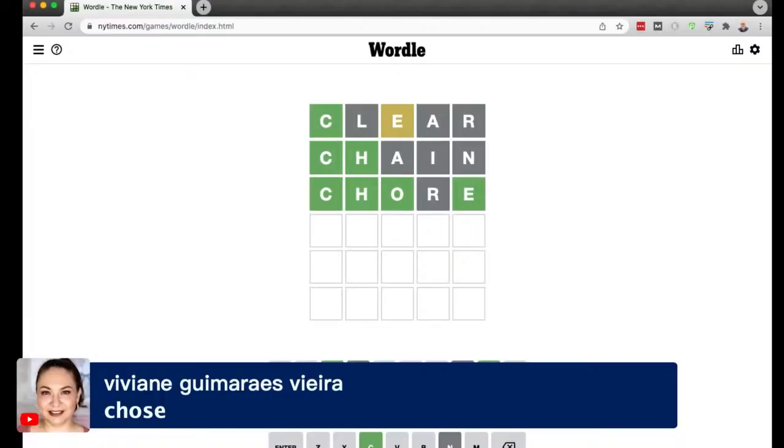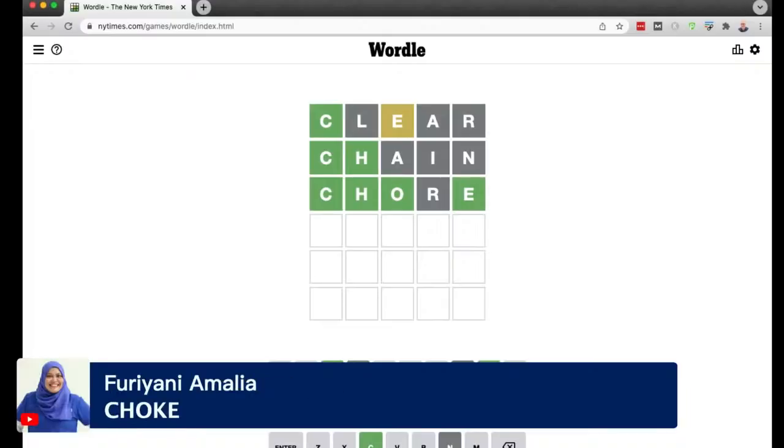Yeah, it's a great idea. That's most likely it. Oh, there's one other possibility. Furiani says choke. Oh, dilemma. So I think it's either choke or choose. Or chose. Choke, choose. What do you think? Yeah, I mean, it certainly could be both. And we haven't tested the S and we haven't tested the K. So I think it's 50-50 between those two, unless there's another word that we haven't thought of.